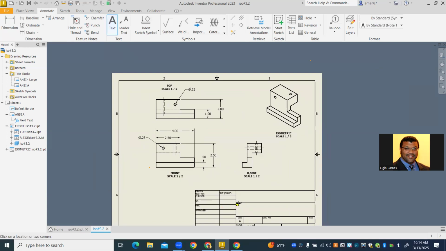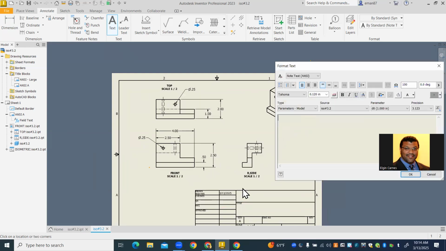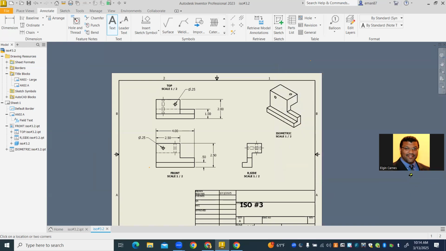Add a text box, click text, left click and drag a box inside of here, inside where it says title. And then once again, all caps, ISO #3. Make it bold, bring up the text height, and then click OK. Oops, I messed up. Click OK. Hit escape, and you can actually drag this to fit the space.